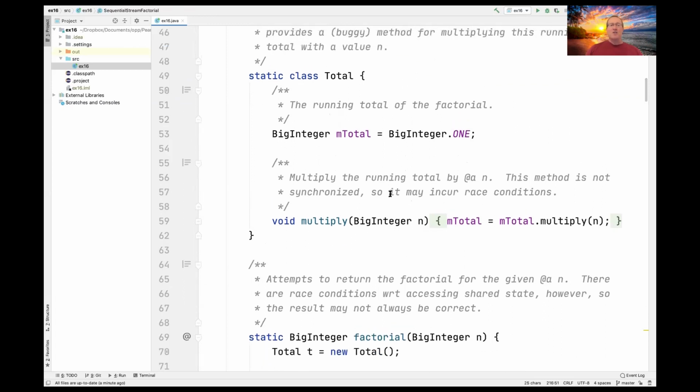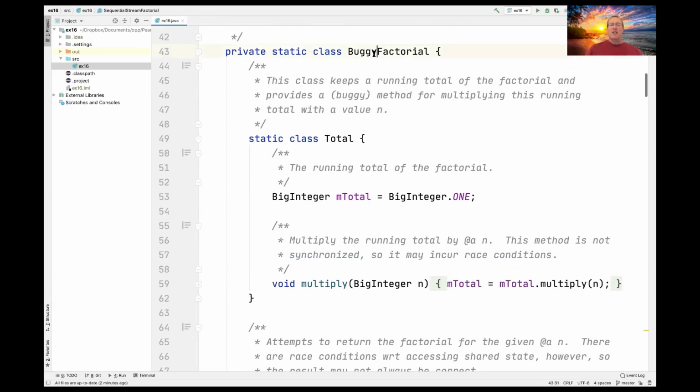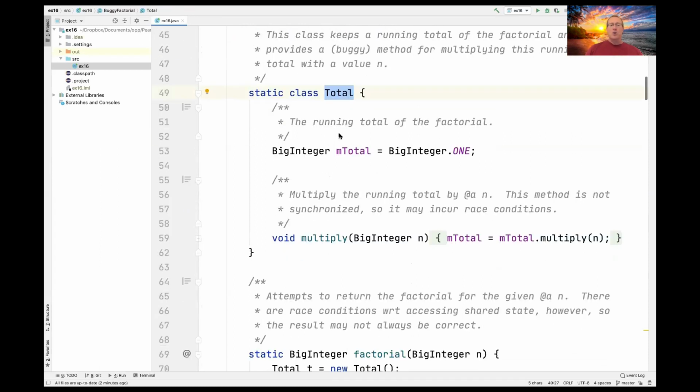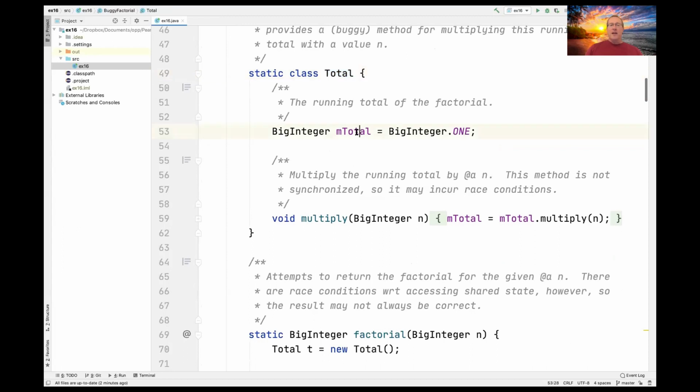So how do we do this? We're going to have a class called Buggy Factorial. It's going to define a nested class called total, which is going to have a big integer called mTotal, and we're going to go ahead and update it by calling multiply on this. You'll notice there's no synchronization in sight here.